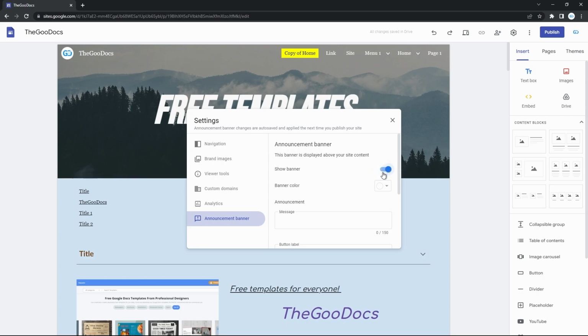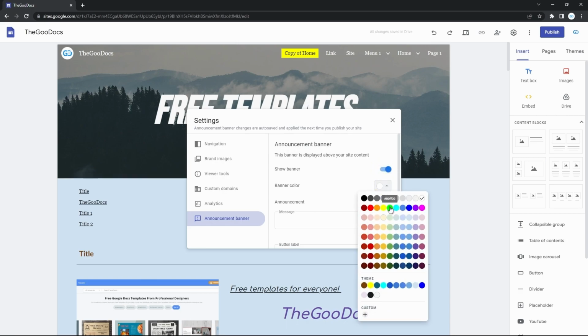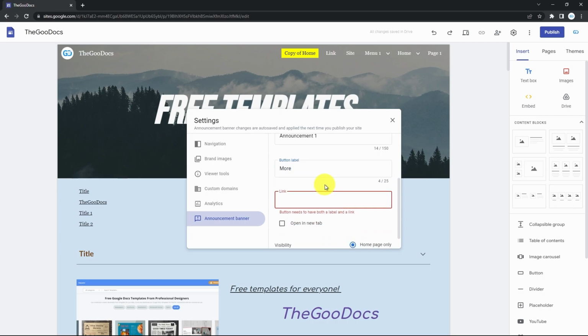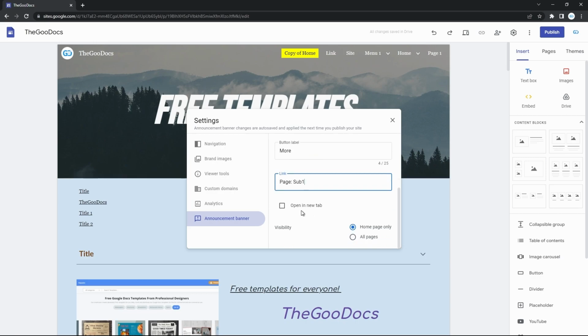Here you turn it on, then select its color. Type in the announcement itself. And then it will have a button next to the announcement. Choose its label. And provide a link which can lead to a page on your site or to any other external source. And an option to make it open in a new tab.